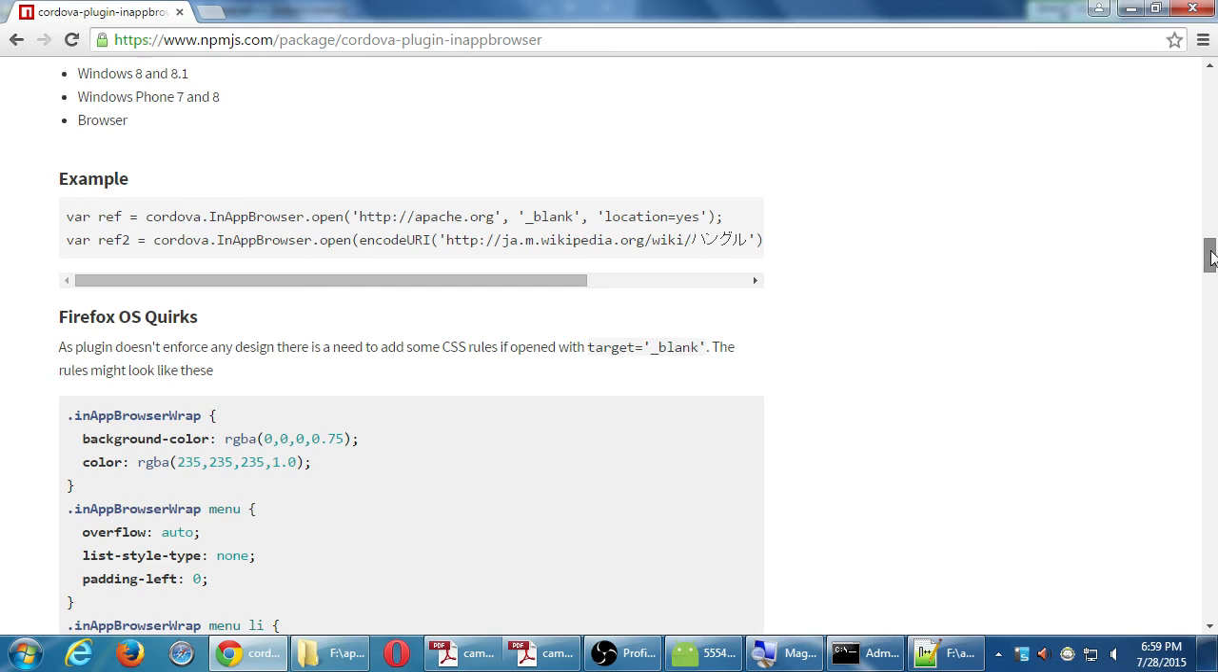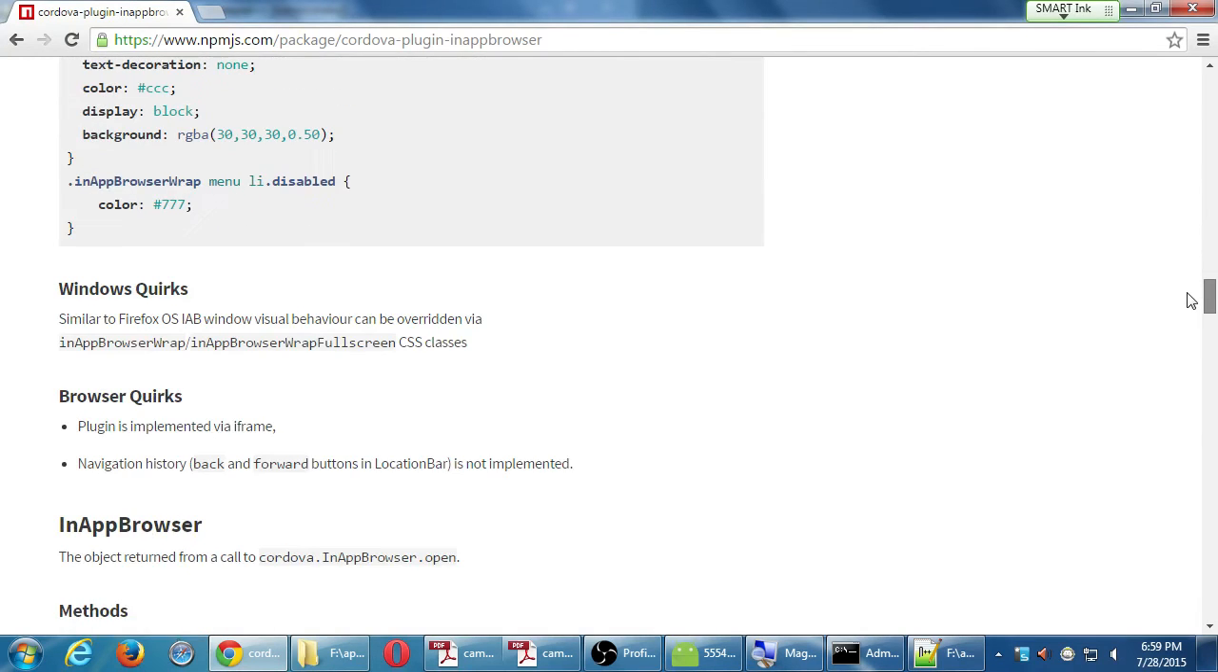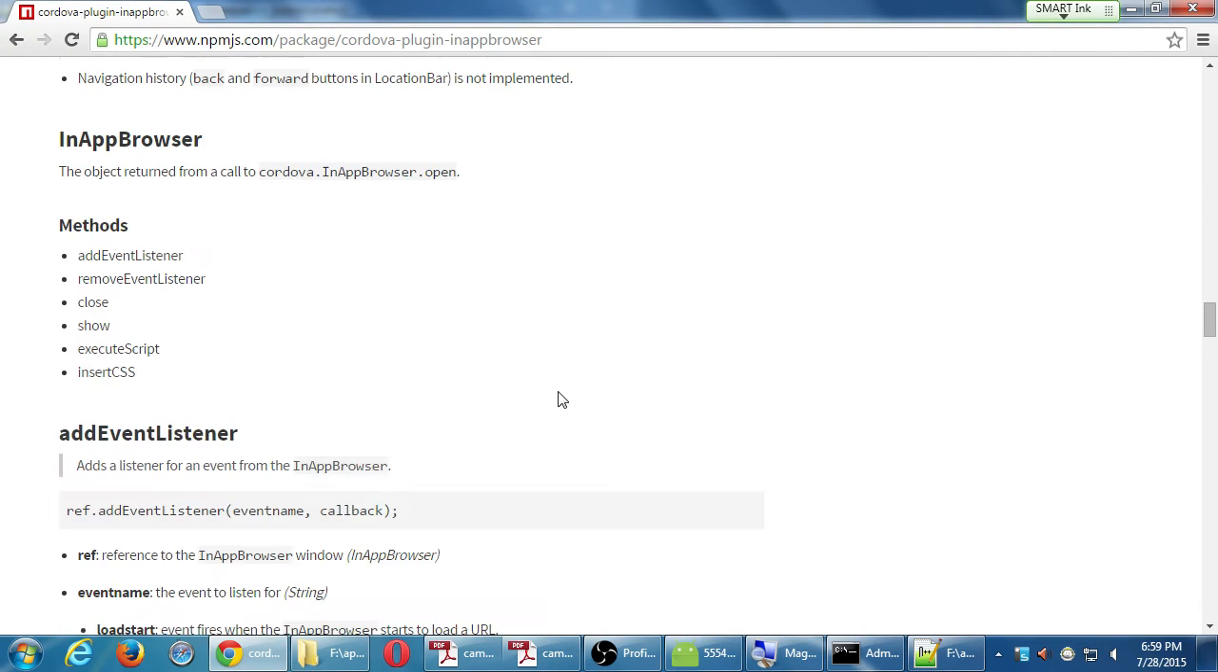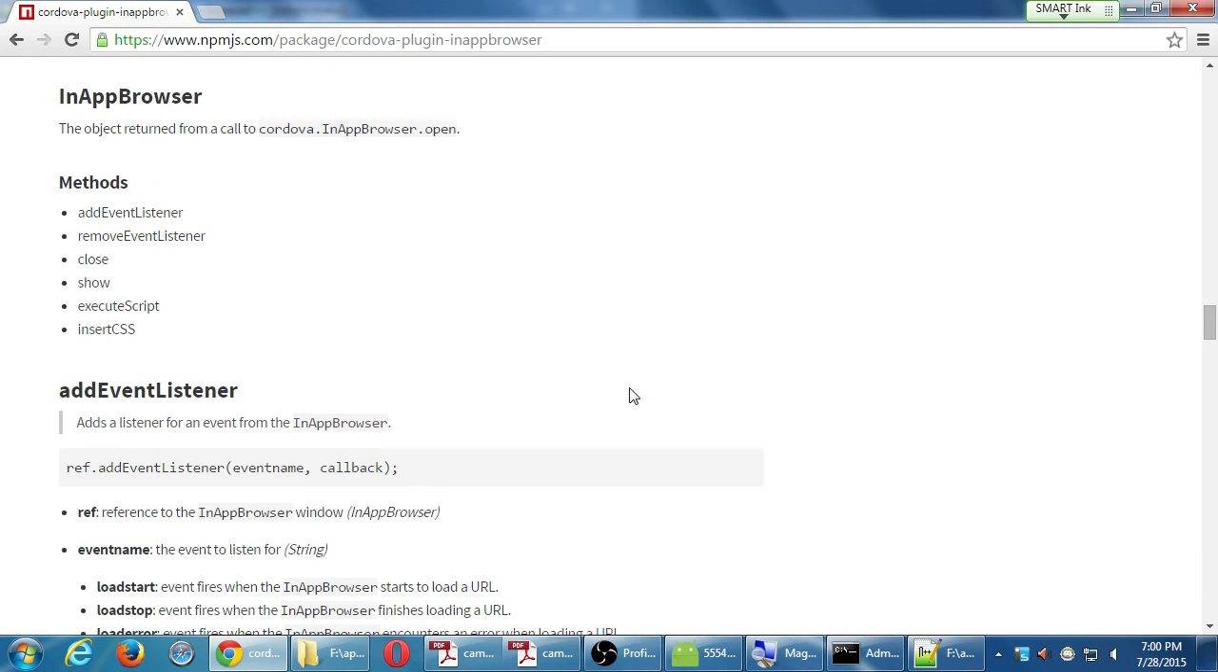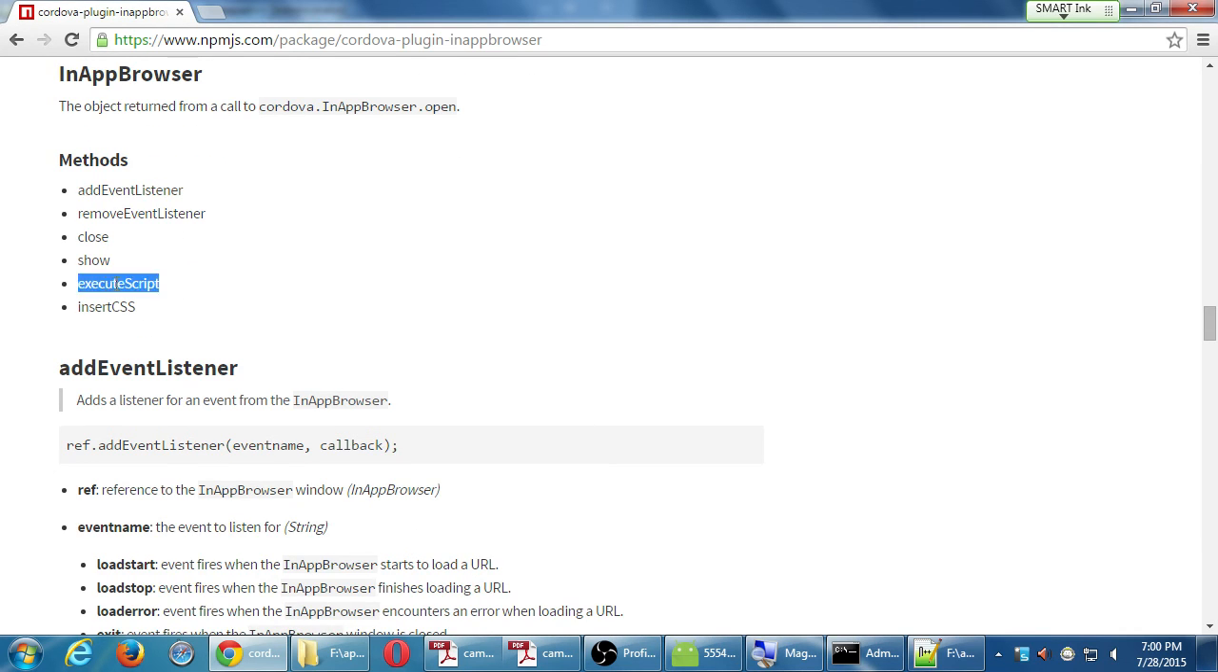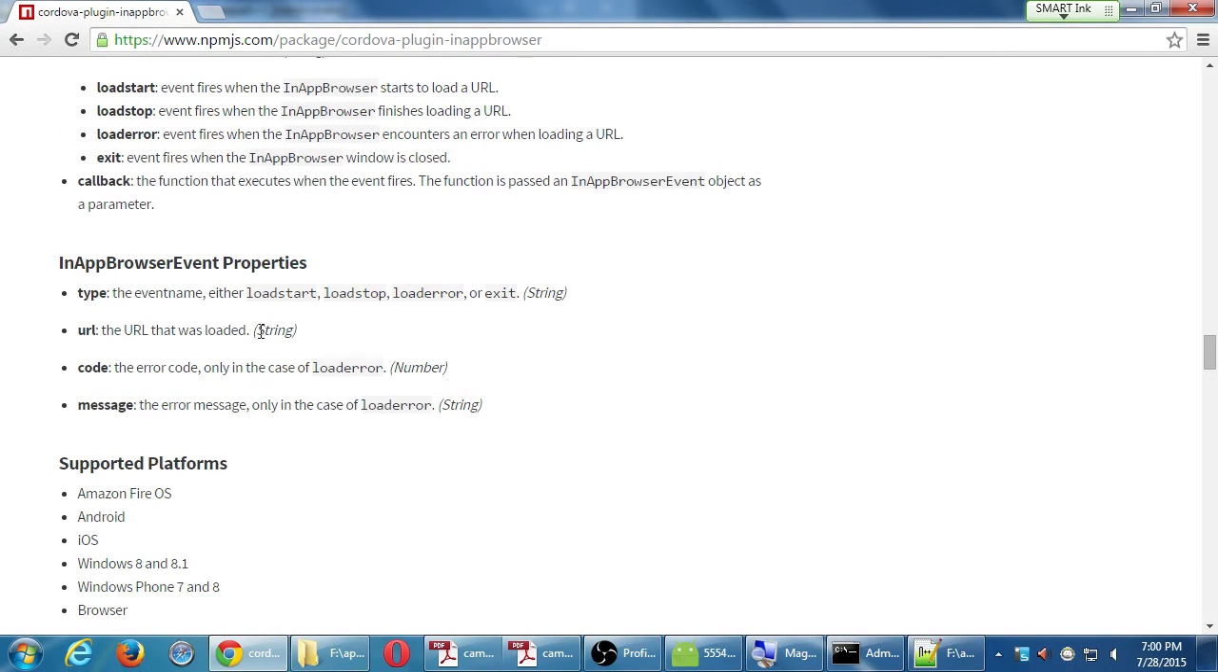So in the documentation, you have all of these different options, and there are some quirks, and you have other options as well. Some additional methods, like what happens when you close it, show it. Remember, we can load it in the background, and then show it when necessary, and hide it, and all of that. We can do extra stuff, like execute a script at the same time. So it's not just show a website, show a web page. We can do other things with it.